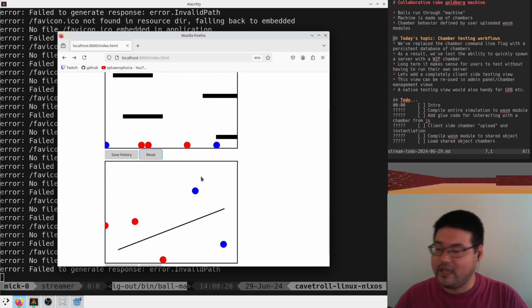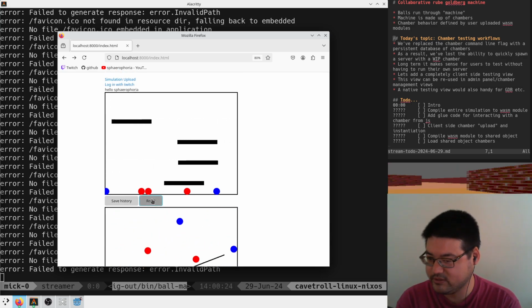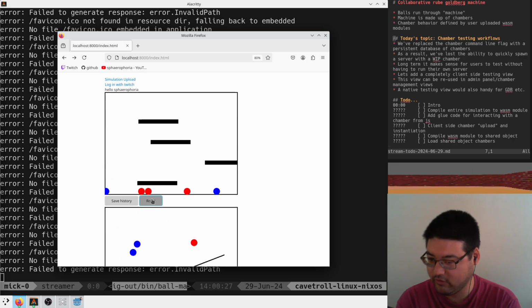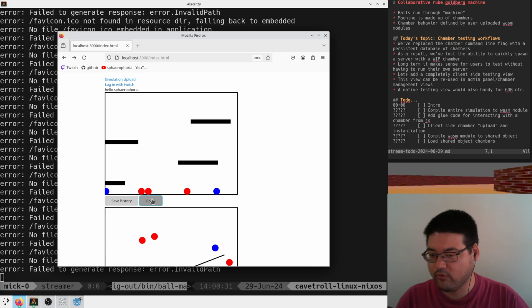Then that same WebAssembly module is passed over to the client, and we serialize the state from the WebAssembly module from the server. We send it up to the client, and we say, "Hey, WebAssembly module, could you draw this?" And he draws the platforms, right?